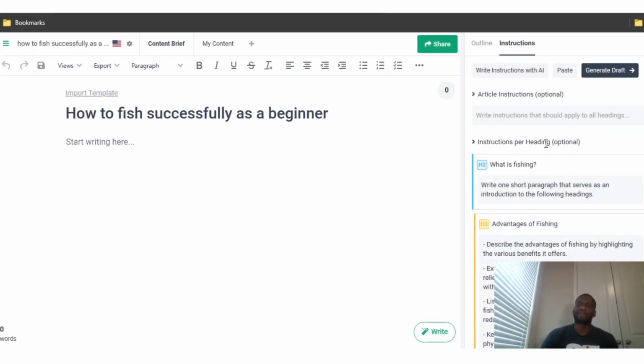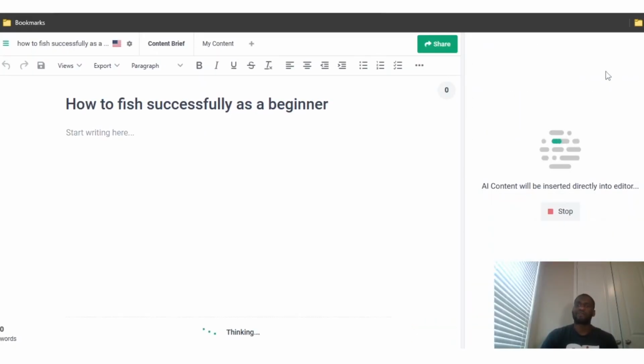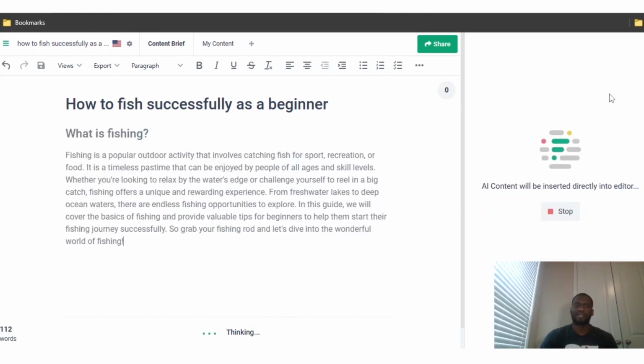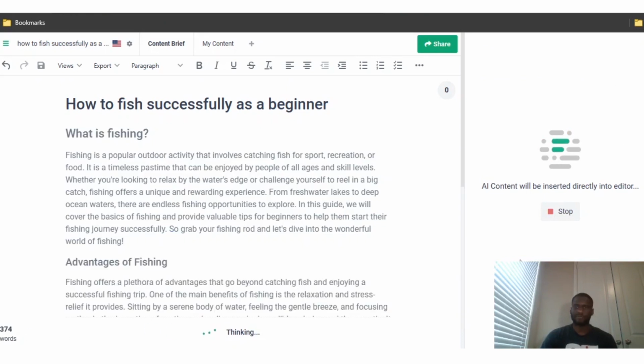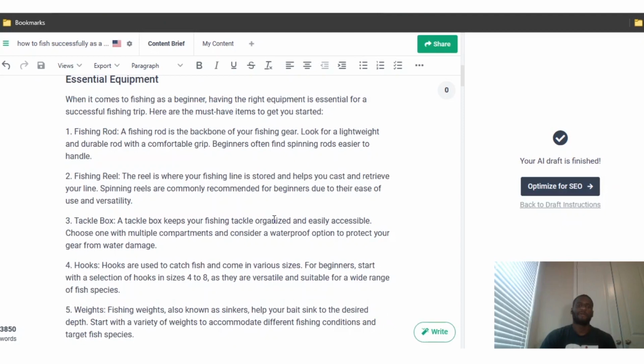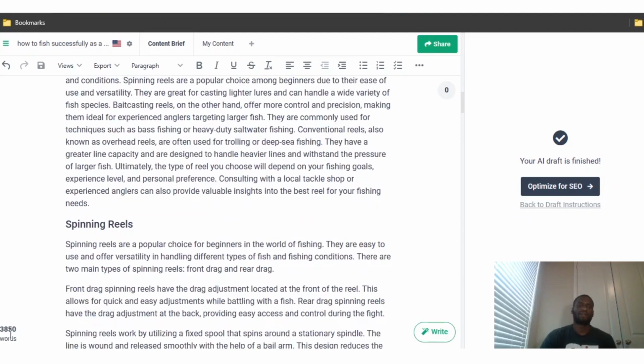Now once it's done creating your content outline, you want to click on generate draft, and then it's going to start writing. And always remember to look on the left hand side, and you're going to see the words increasing or decreasing. Nice. So it's done creating the blog post. As you can see, it gives us close to 4,000 words, and this is pretty nice.